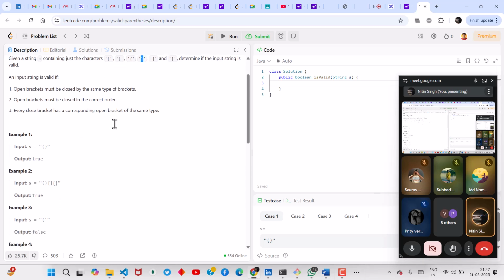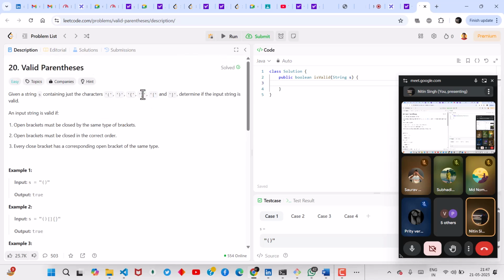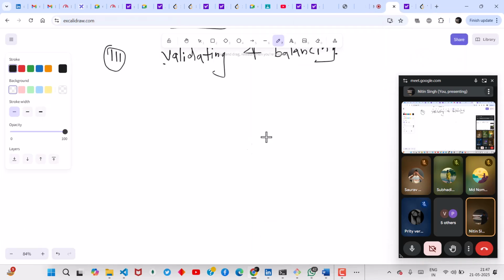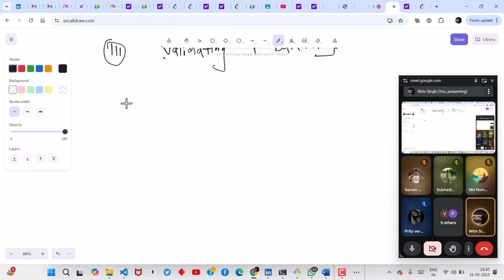Every closed bracket has a corresponding open bracket of the same type. So let's say if I have this one, I would be having its opening one in the beginning, and the quantity would be the same, the count will be the same. Let's start with the first input. The first input I'm having is two set of parentheses. So that's a string written in double quotes.